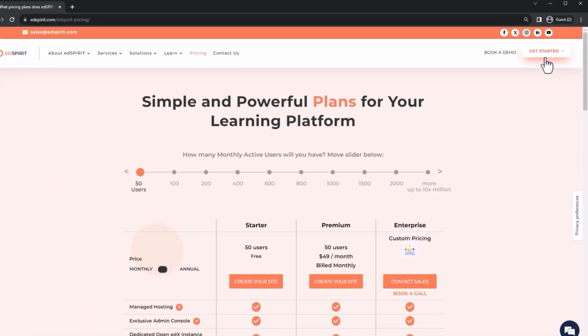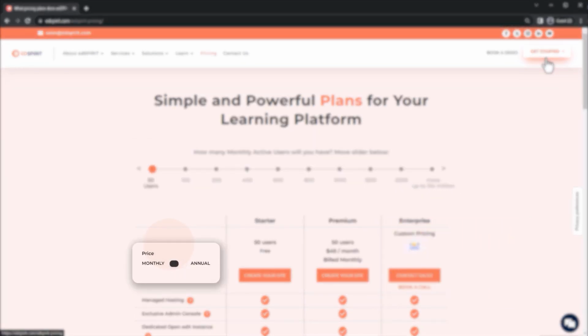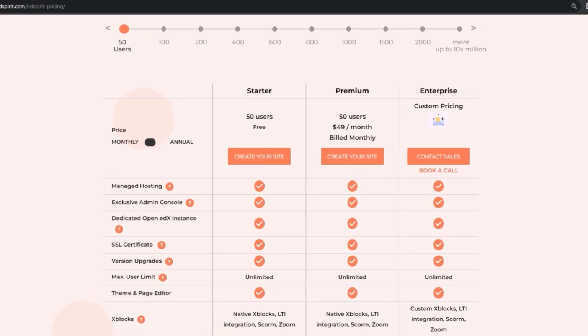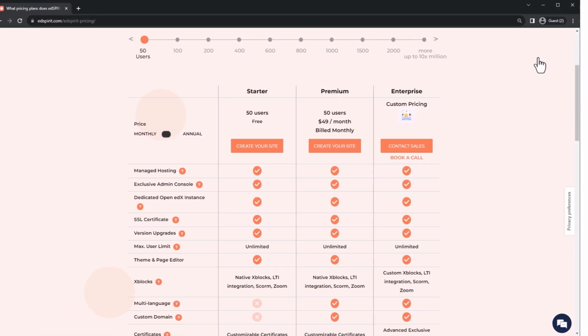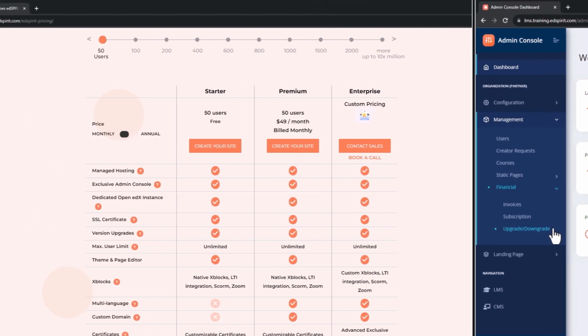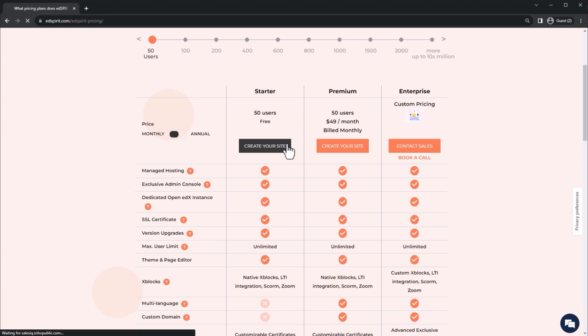On the pricing page, choose your plan according to the number of users, billing cycle, and other requirements. You can try edSPIRIT for free with our starter plan, which supports up to 50 users. It is possible to upgrade or downgrade your plan in the future once your organization has been established. Once you have picked your plan, click on Create Your Site.